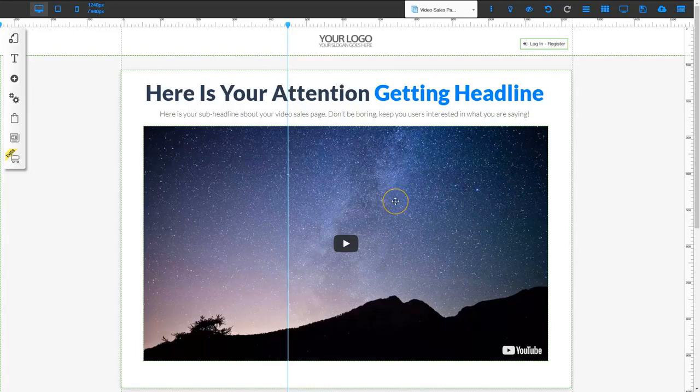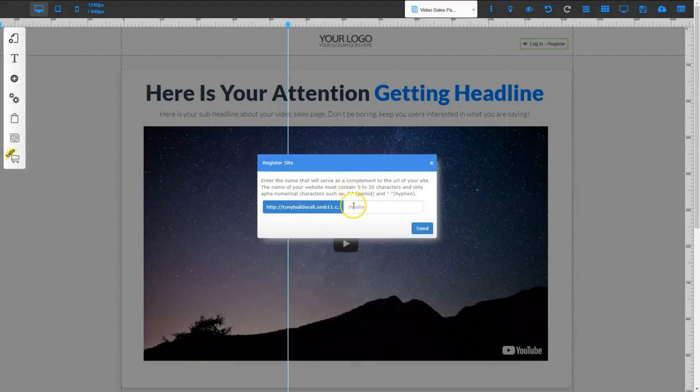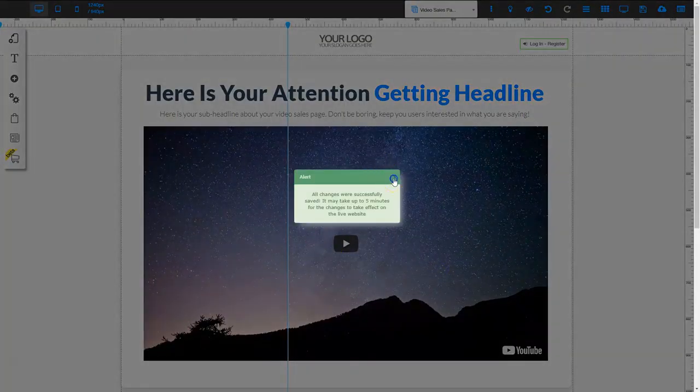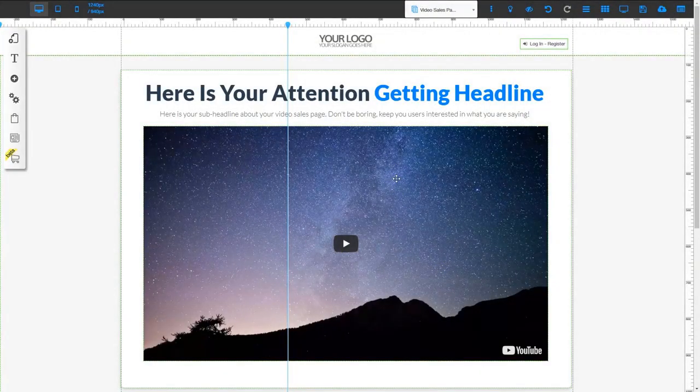Now I've done quite a bit already with this website, so I need to click the save button, and then I need to name my site because this is the first time that I'm saving it, and then I'm going to click send and then save. And now I've saved all my changes and I've set up the way that my people are going to register.